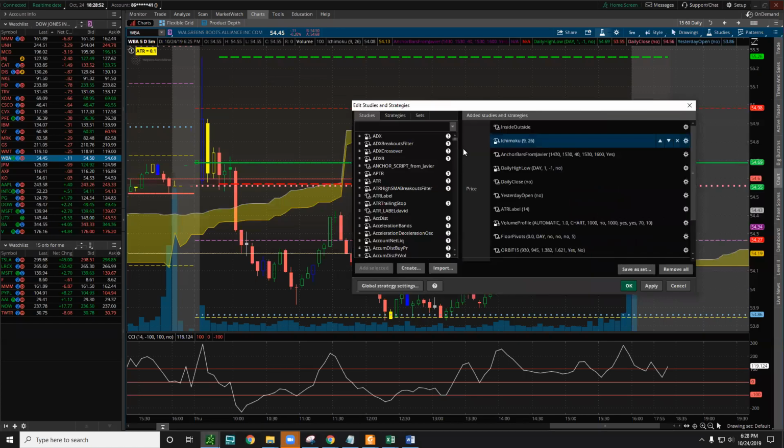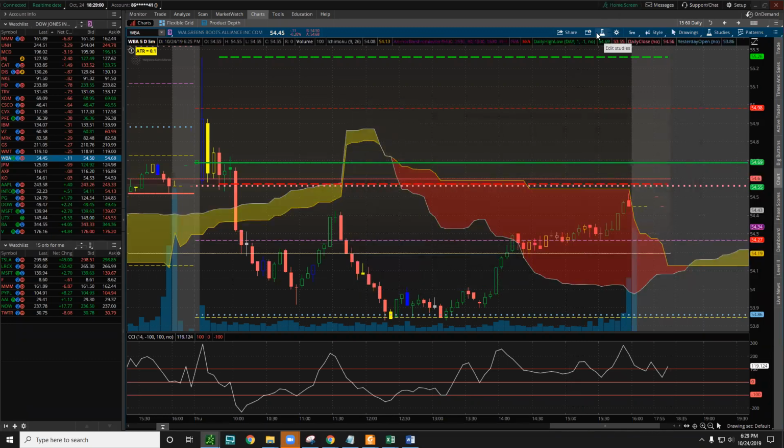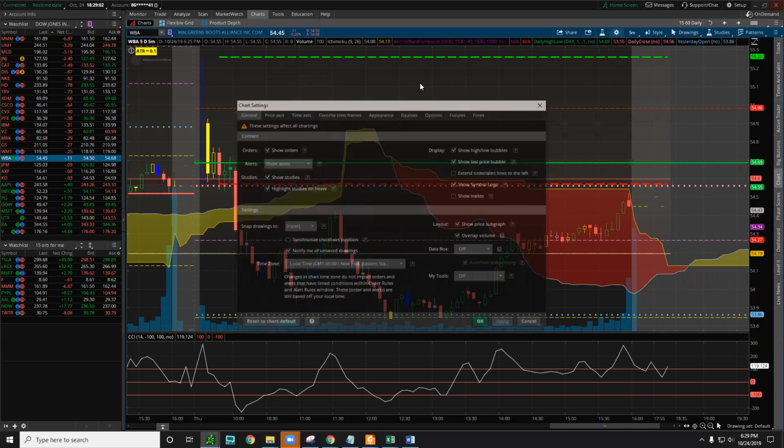It's a little beaker right there. And then you can go through and explore all the different studies, all the different strategies that ThinkOrSwim has built in, right? All that stuff, and you can mess with it that way, okay? So that's that. So now here we go to the chart settings, and we looked at that a second ago.